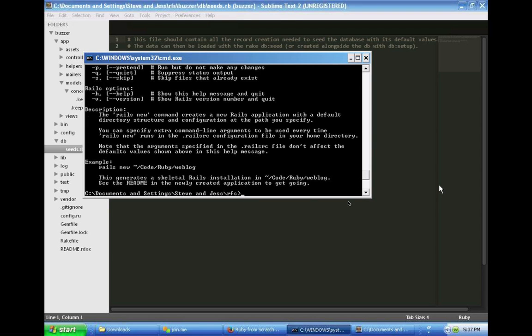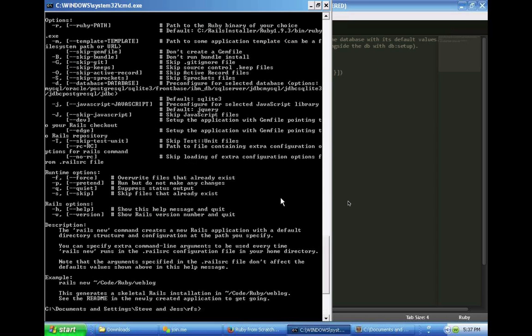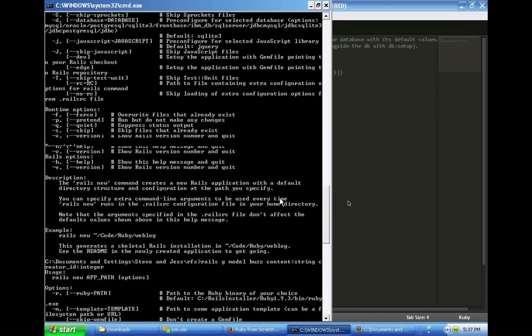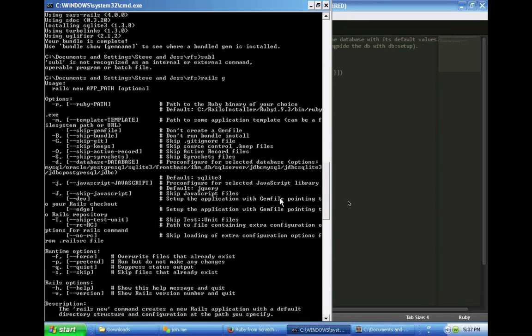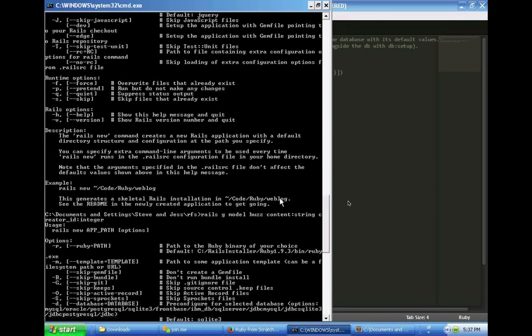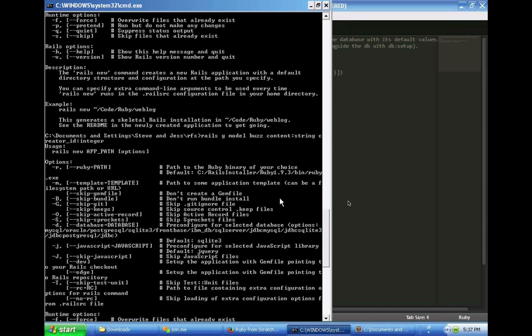Hit maximize on this window, because I'm not sure what it just said. The error is probably towards the top. What did it say? Rails generate. No, that's the first generate command. It's down a little bit further. Rails new.